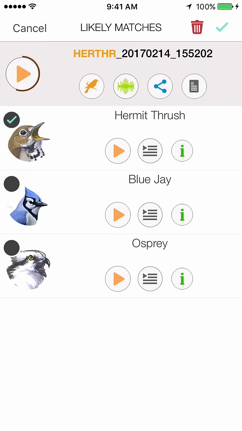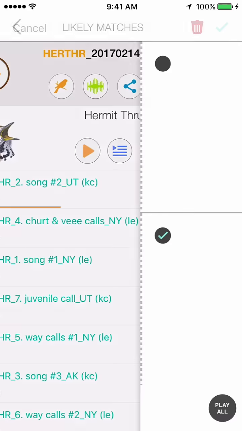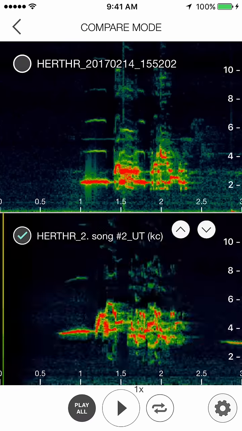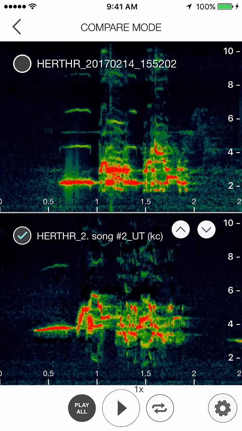Another tool on the likely matches screen is spectrogram compare mode, which allows you to see your recording spectrogram and the spectrogram of any sample recording side by side. Sometimes it's possible to see details or pick up on patterns more easily by viewing the song rather than listening.